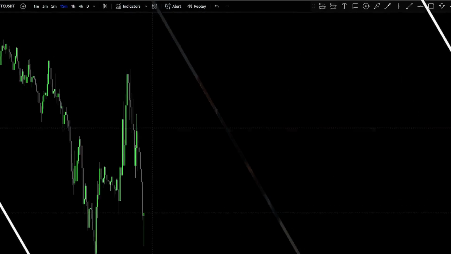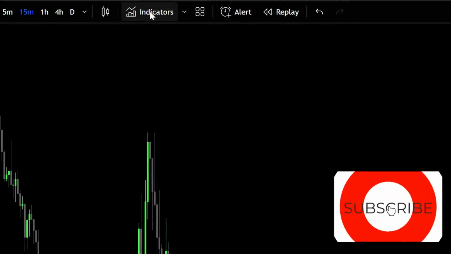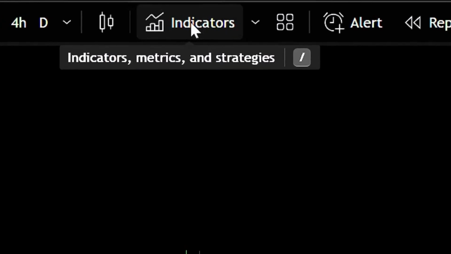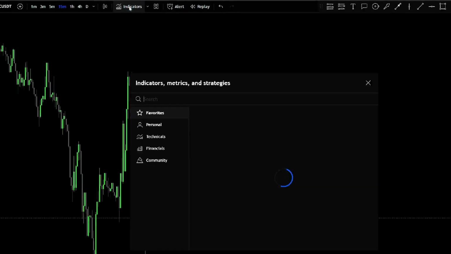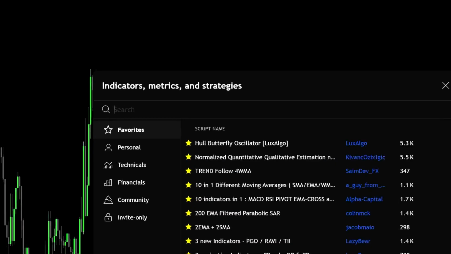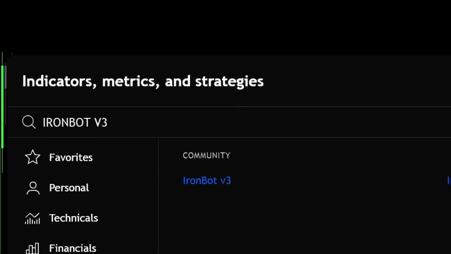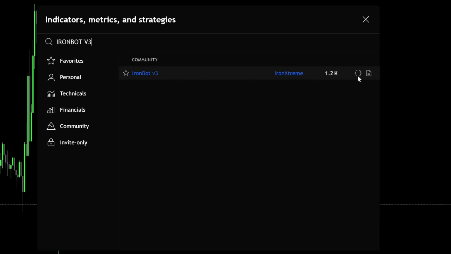Now, how do we get this IronBot onto your screen? It's like casting a spell, but way easier. Just head to the indicators button at the top of TradingView. Click on that and a little window will pop up, and you're gonna type in IronBot V3, hit enter. And then click on it in the results to add it to the chart.